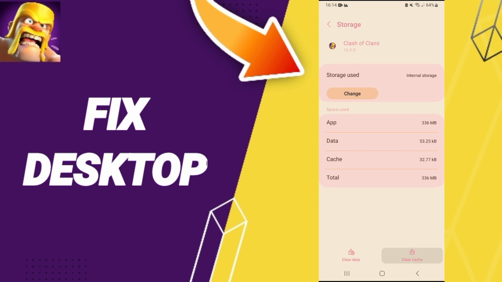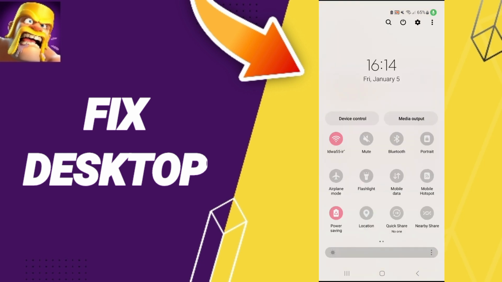Then you can click clear cache. Don't click clear data because that can cause errors in your app. In the end, you can turn off your Wi-Fi and you can turn on your Wi-Fi again.